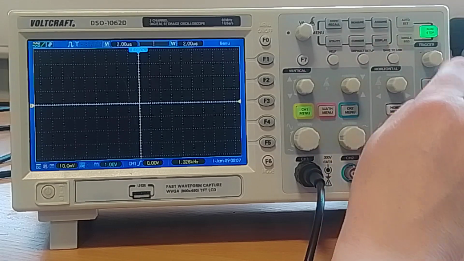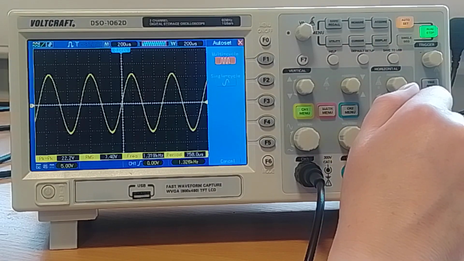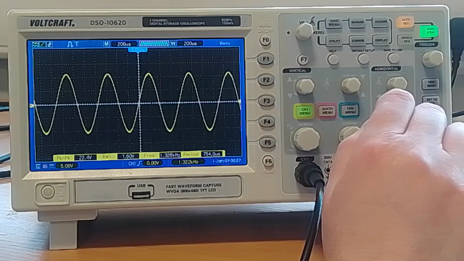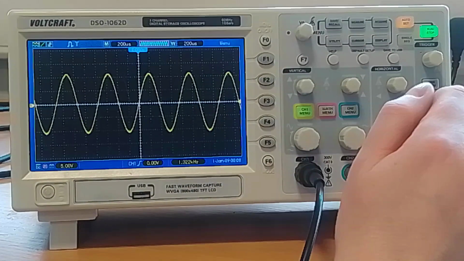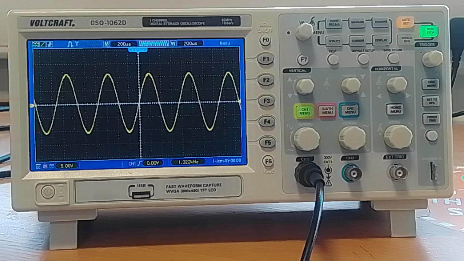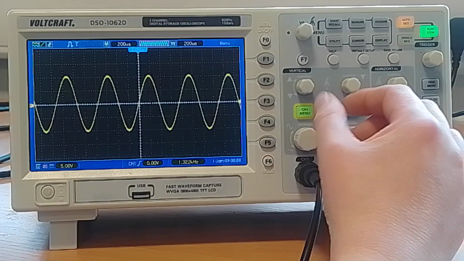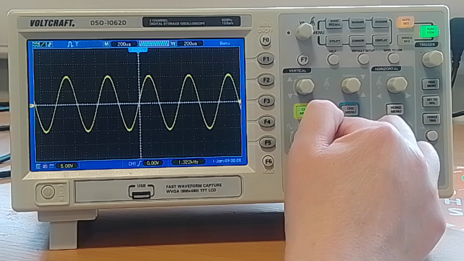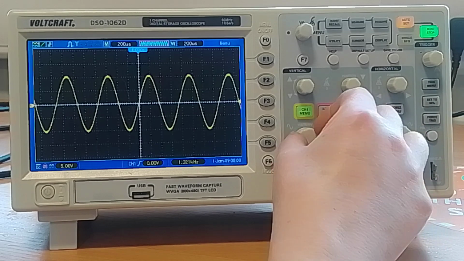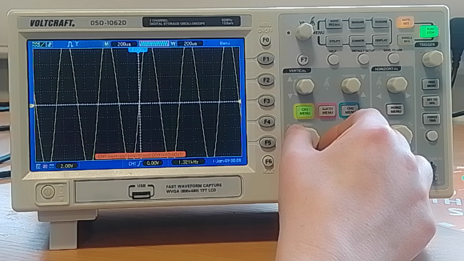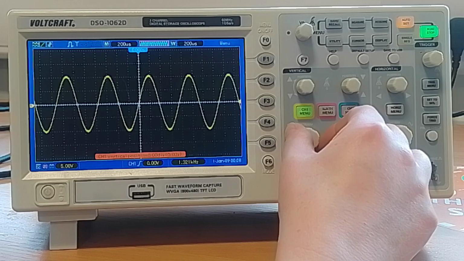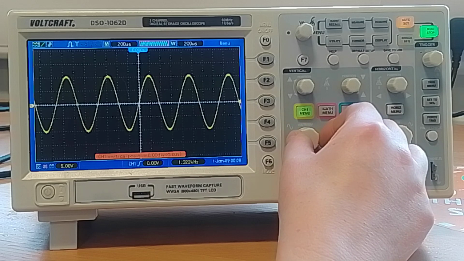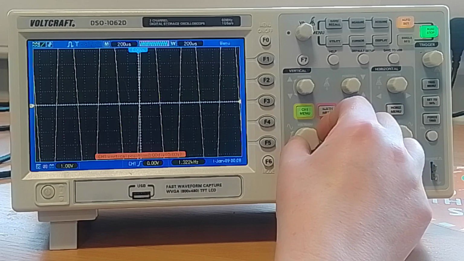Let's see. What's the set on that? There we go. So that's a different signal from the last time. Do a wee final adjustment on it. So again, I would use this control here, this volts per division. That's too large. The peak and the trough for the top and the bottom of the wave are outside the screen. That's probably your best one. And there's nothing else I can do.